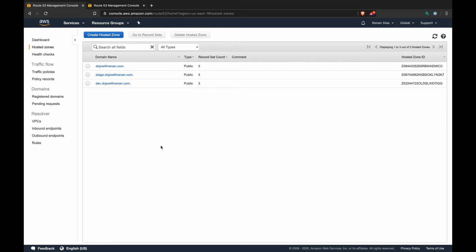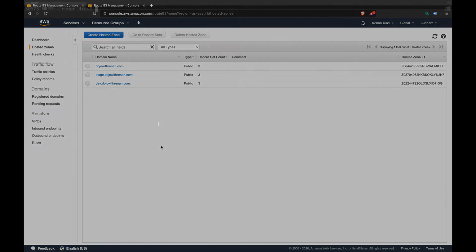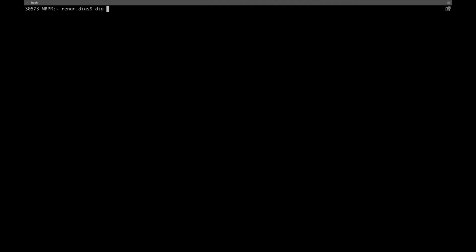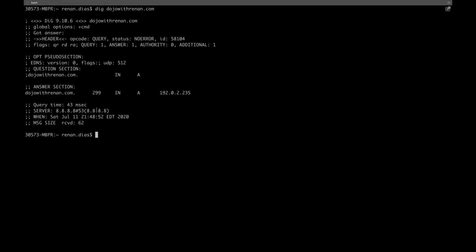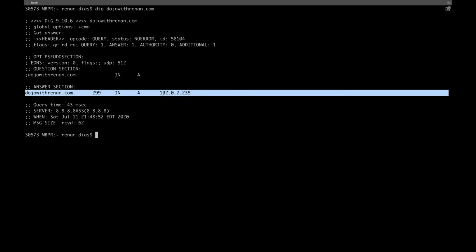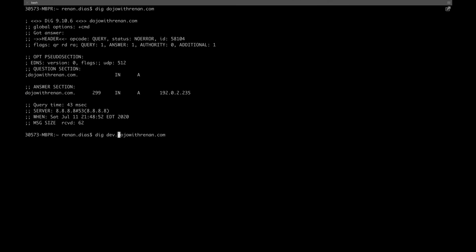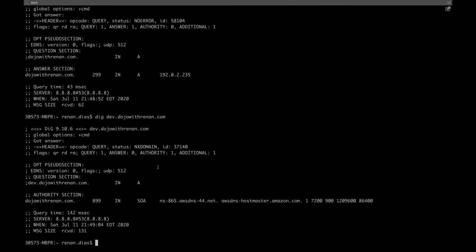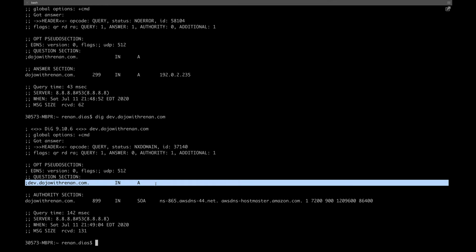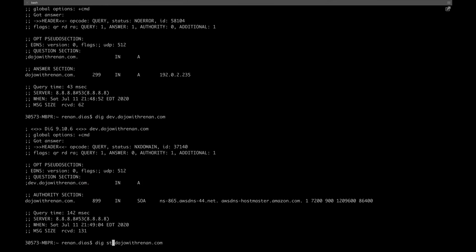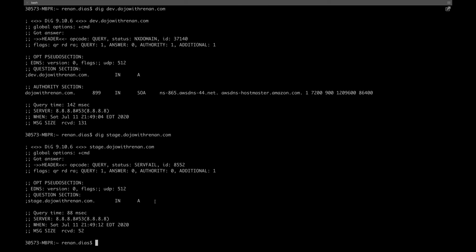Now that we have a couple of records, let's go to our terminal and see if we can resolve those records. So let's start by doing a dig dojowithrenan.com. And this is what I get back. So we see the IP address here. So that worked. Now let's do the same thing, but for the dev environment. You see that I didn't get anything back. We have the question section, but there's no answer section. And the same is going to be for the staging environment. So only a question section.